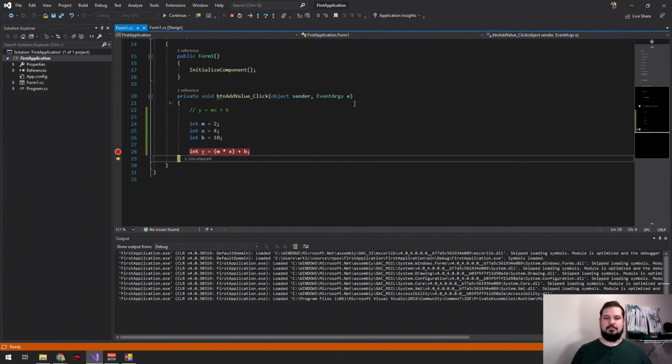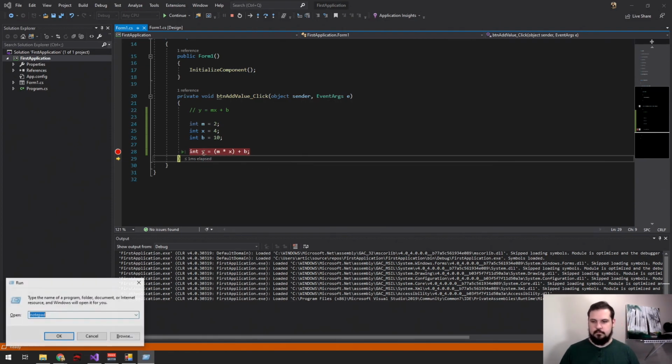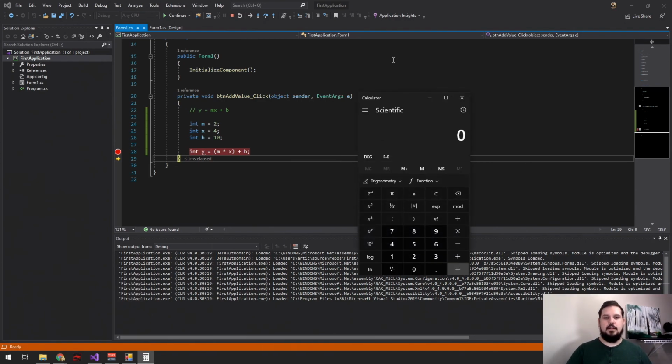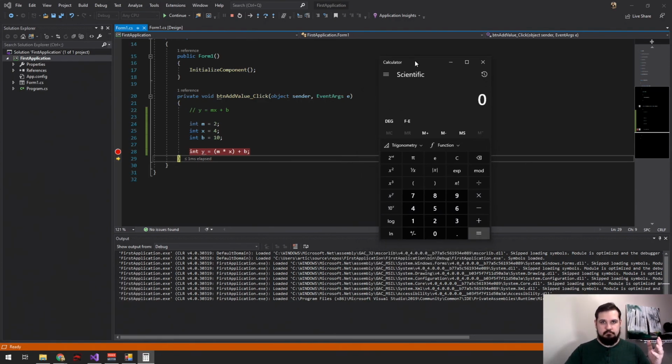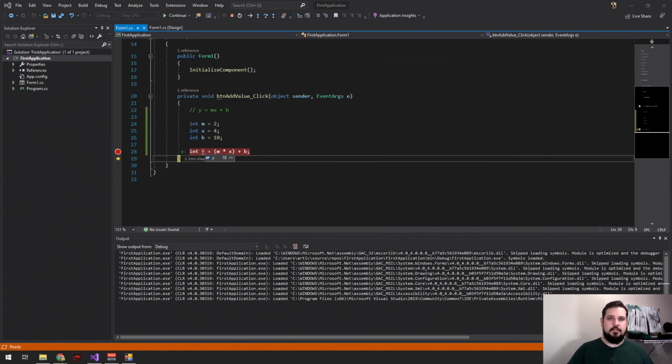Great. So what does y equal? Well, let's hover over it and see. 18. Let's just make sure that our math is correct. It should be, but it never hurts to double check. So m times x should be 2 times 4, should be 8, plus 10, or b, which is 18. Perfect. That's exactly what you want to see.